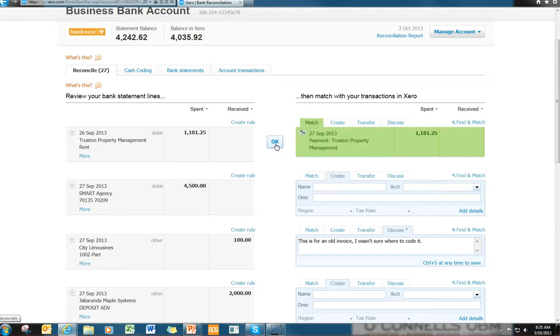Similarly, for this next one, this is a bill that we've entered, and what you can see is we've paid this bill, it's now applying it here, so it's going to delete that off our accounts payable now.